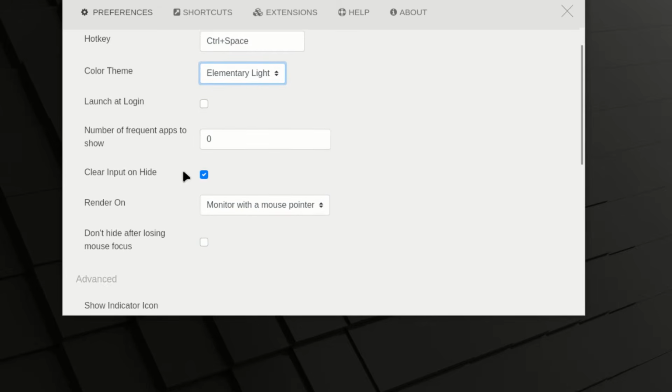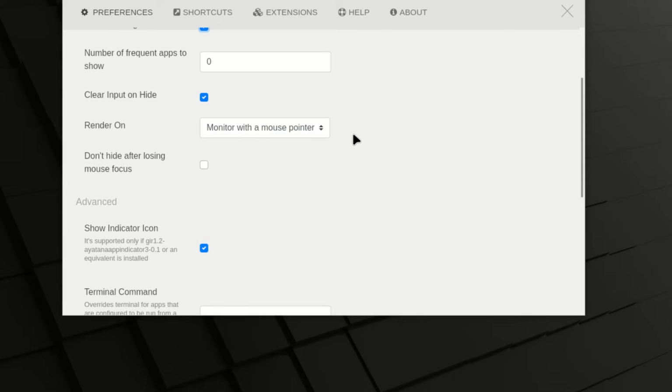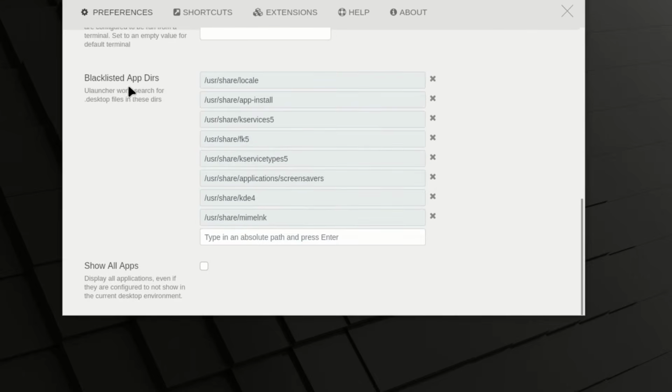Next, make sure to check Launch at Login, so Ulauncher starts automatically when your system boots. There's also a blacklist section. This prevents Ulauncher from indexing certain folders, useful for avoiding clutter from backup or system directories.